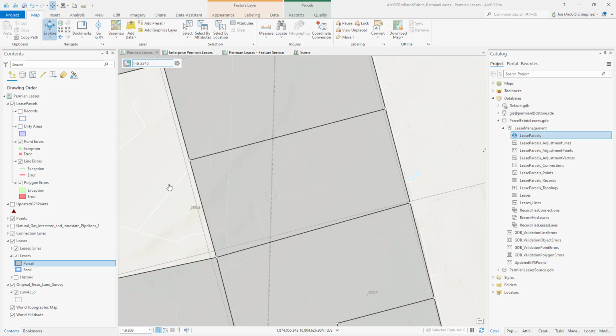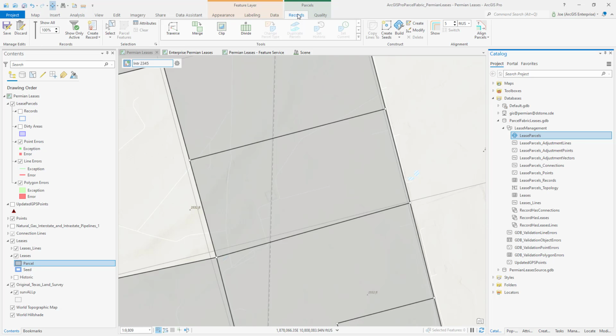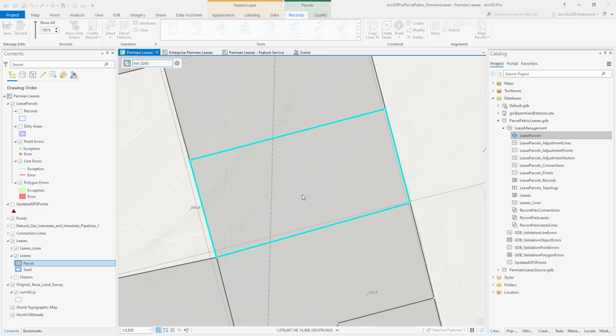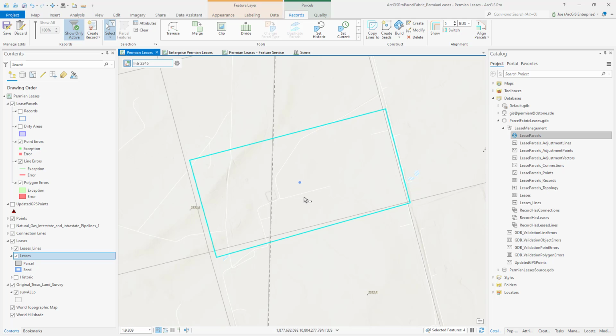This is known as a record-driven workflow. And so if I look at my parcel ribbon up here, I have records. So one of the things I'm going to do is select my lease, and say I want to copy lines to, and I'm going to copy them into my lease. And I'm going to say, show only the active record, and I want to preserve these attributes. You can think of this as a way of constructing from parent. So I want to use the geometry of this particular lease to create new information.